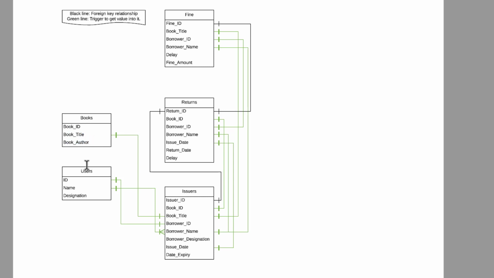So starting with the books table, it contains the static details such as book ID, book title, and the book author. And then we have the users table that contains user ID, name, and designation. So designation can be staff or student. Then we have the issues table that has issue ID, book title, borrower ID, and so on. If you can see, I've already mentioned here that all the black lines that you see are the foreign key relationships, and the green lines are triggers to get values into that particular column.